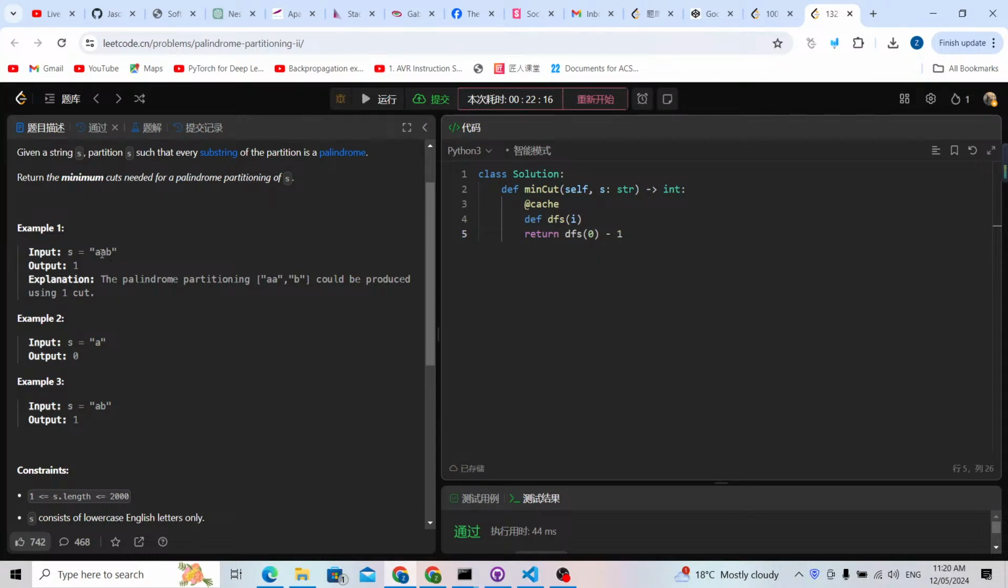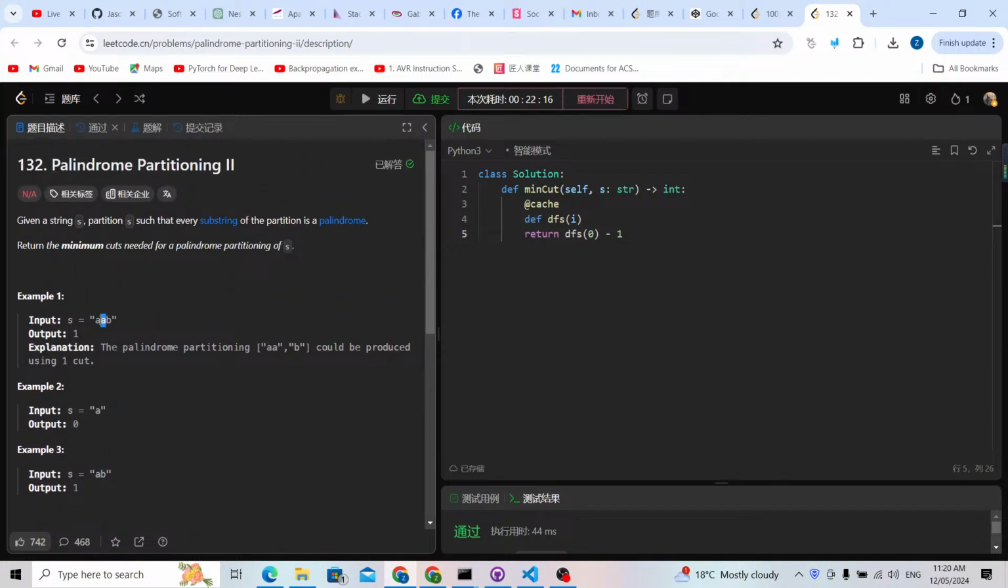Because basically I'm going to count how many sub-palindromes I can have. For example, if I have 2 sub-palindromes, the final result would be DFS from 0, minus 1. So DFS(i) means, from the ith index to the n-1 index, how many palindromes do I have after cutting? This is the definition of the DFS. Now we can have a check. If i equals n, we return 0.